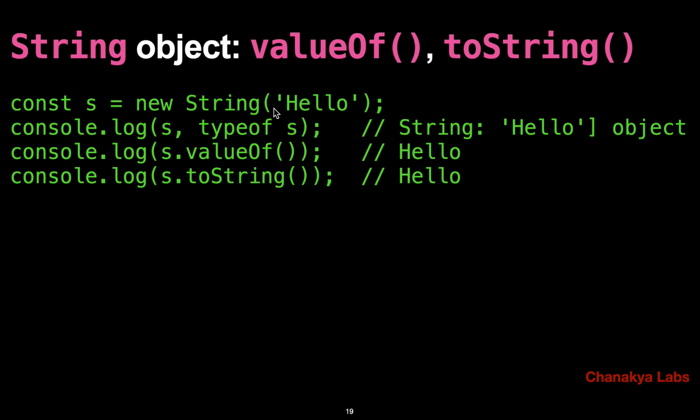new String and then an argument. This is called a constructor function. So this is an object. You put the new keyword, and you put the name of whatever you want to create. You want to create a number, you want to create a string. So in JavaScript we have a String constructor, and whatever you want to create, you can pass it.